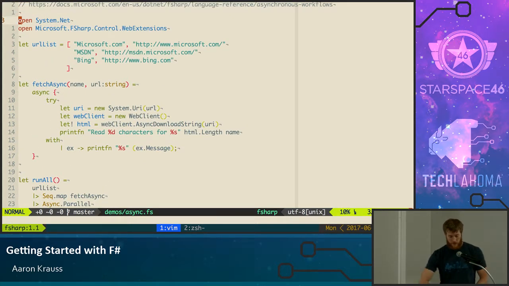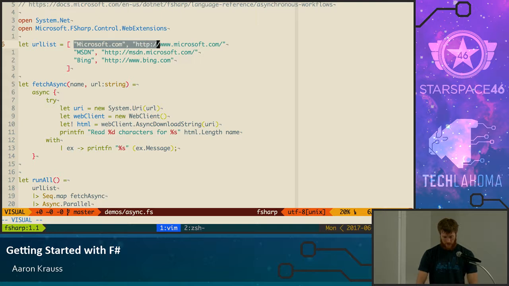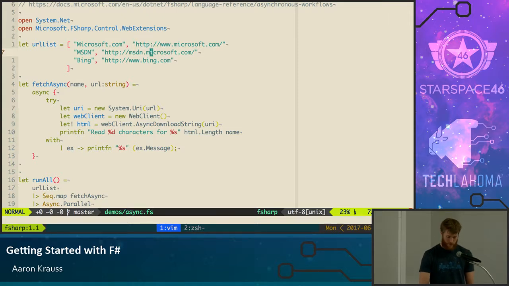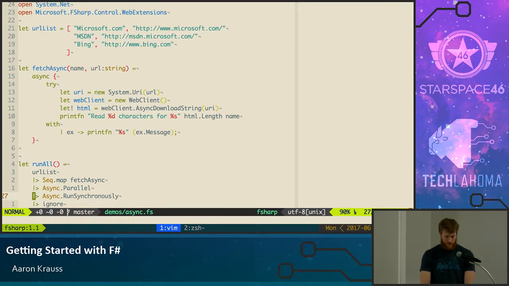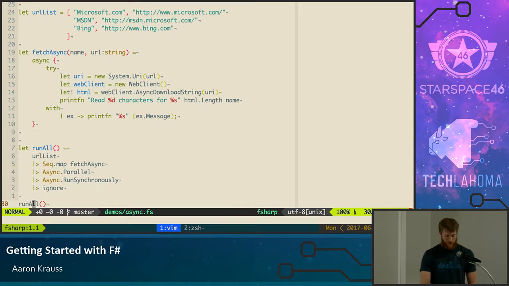So we're including some modules because these are not going to be added by default. We have an array here, which each item is kind of a two-item list. We've got a string of the website, and then the website here, Microsoft.com, Bing.com. I got this from the Microsoft docs, if you cannot tell. So we've got a function here called fetchAsync. I'm going to go to that in a minute. We have a function called runAll. And then at the very bottom, we're going to do runAll.